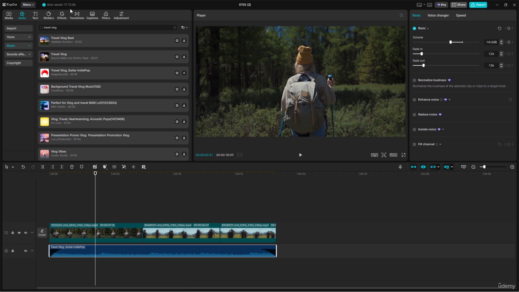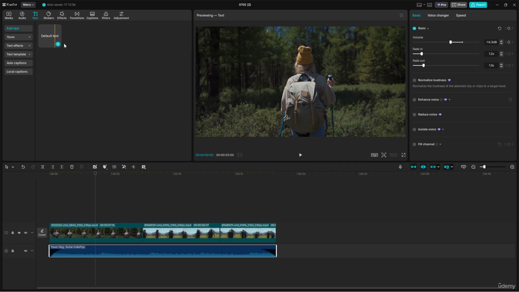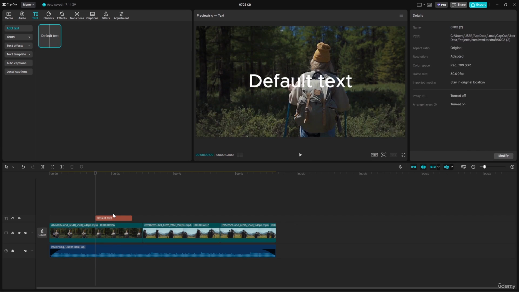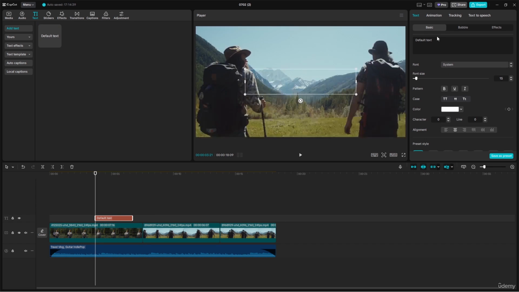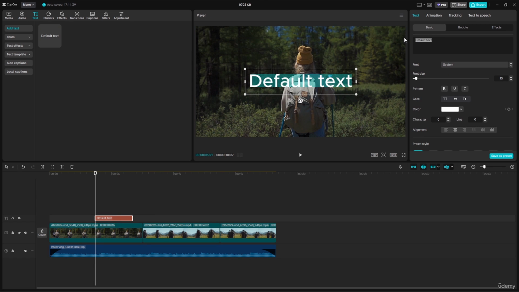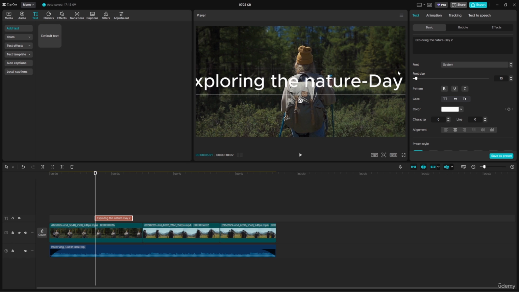To add the captions, go to the text and use the default text, and here you can change the type or the titles you want to use. So let's say we want to use something like exploring the nature, and we're going to use this one, like the day 2. Okay, and that's it.